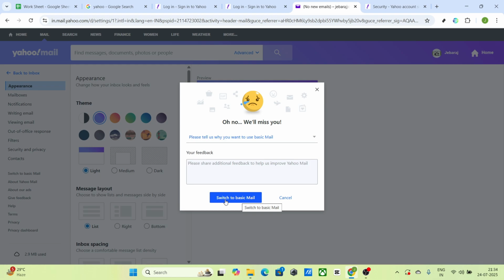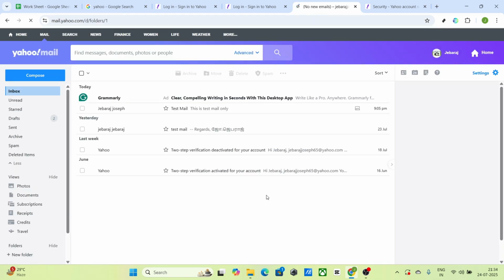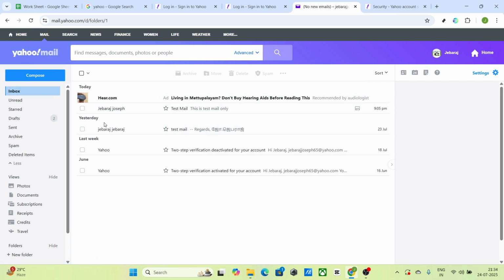Following your selection, you'll be met with a confirmation prompt and a Switch to Basic Mail button. This confirmation step is crucial as it signals to Yahoo that you genuinely want to make this change. Once you've clicked this button, your page will refresh, and just like that, the classic version of Yahoo Mail will appear before you in all its familiar simplicity.